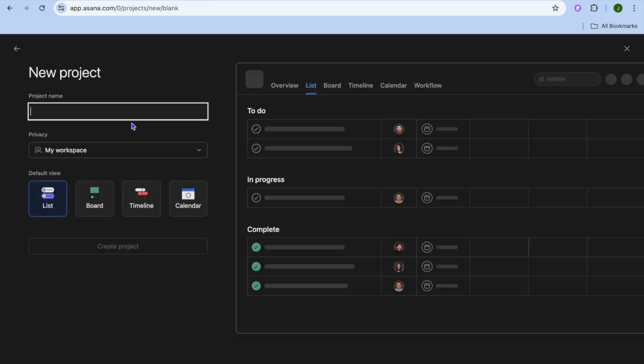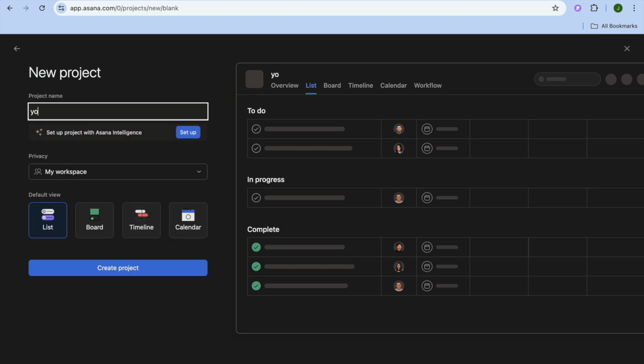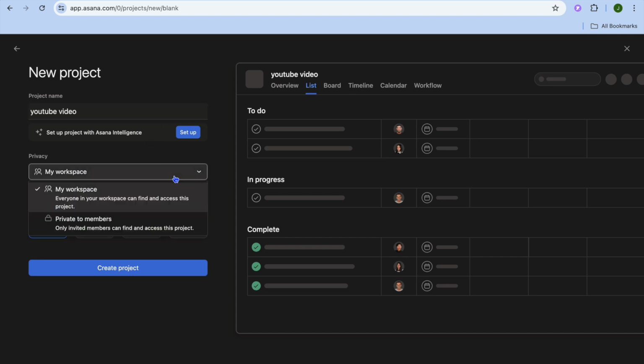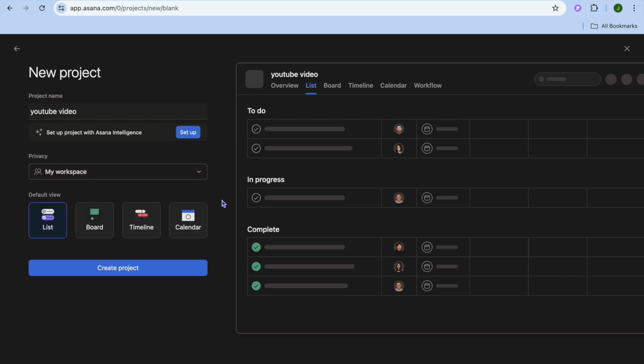After you have done that, you can input your project name. So let's say, for example, my project is to create a YouTube video. So I'm going to type in YouTube video, or I can add YouTube videos. Then from there, you can select the privacy, whether it is workspace or private to only members. I'm going to be leaving it as workspace as we are going to be collaborating with others.